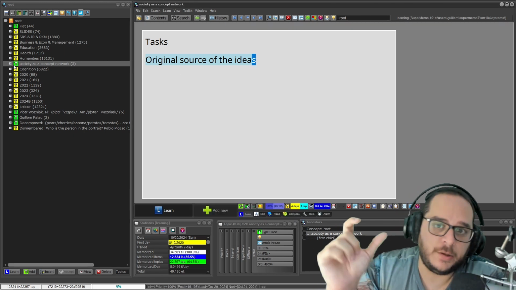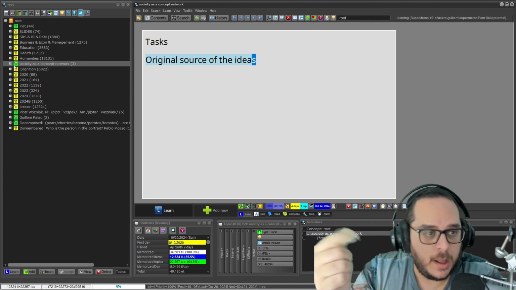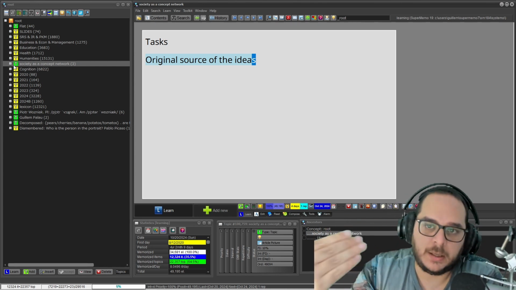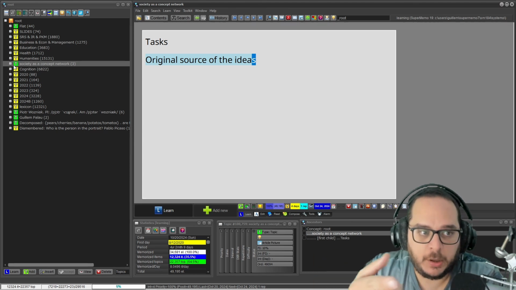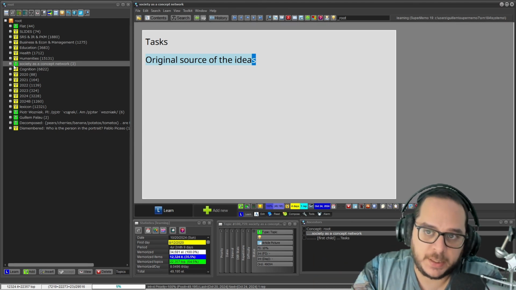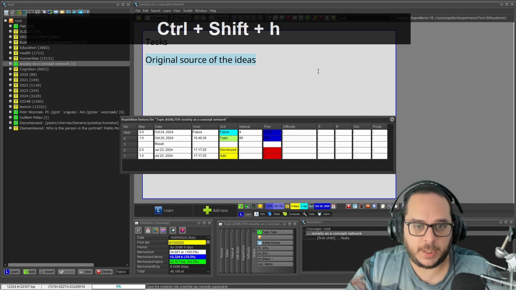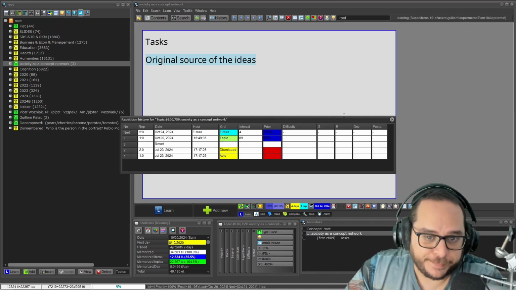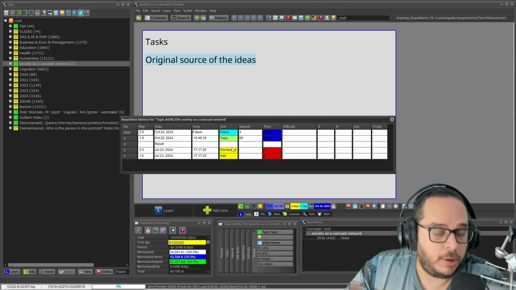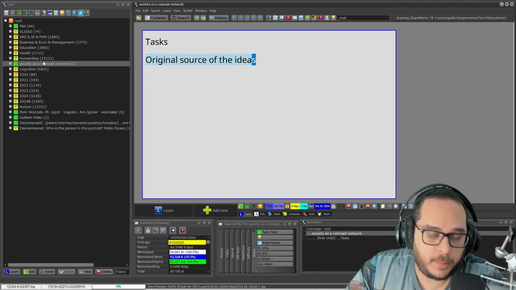Remember, memorized doesn't mean you remember that. It means it is taking part in the learning process. So this topic is no longer dismissed. And we can also know that from the repetition history, it says it was dismissed. Not anymore. The memorize feature is for this purpose.